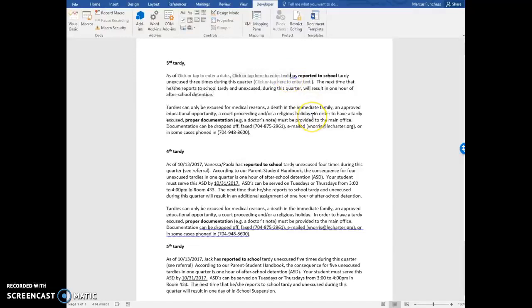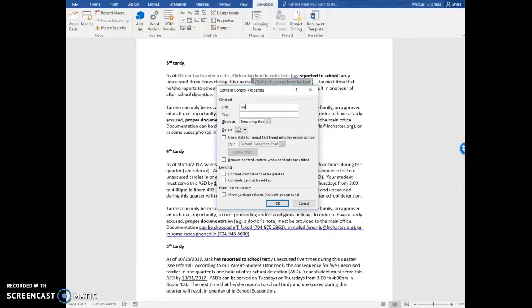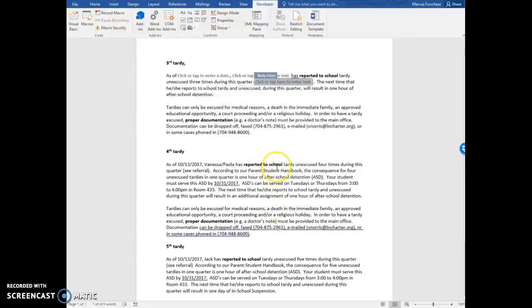Make sure there's a space. All right, and I want to call this tardy dates. All right, and I want this to be bold as well. Control B. So I have now finished the message for my email. And once again, your message can be different, but you can see what different things you can put in.